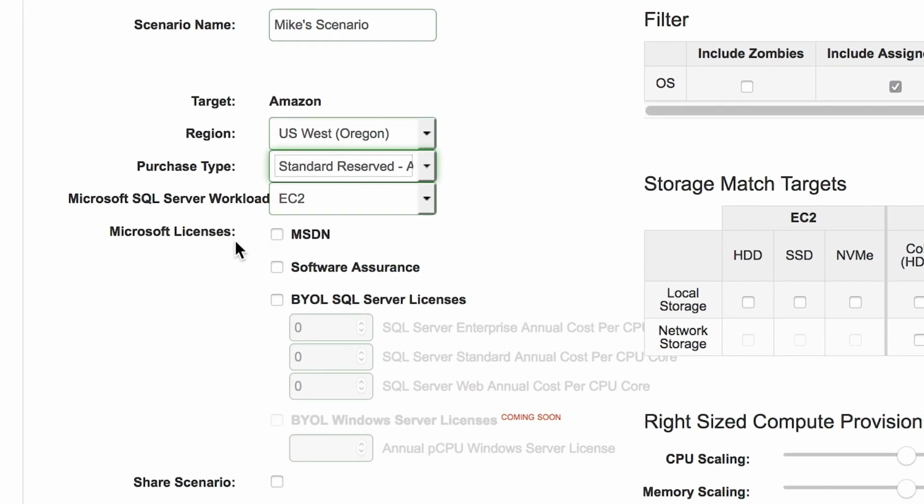Further down, under Microsoft licenses, if you do not select any of these checkboxes, then any assets that are running SQL Standard or Enterprise will be modeled on a license included basis, where the cost of the EC2 instance that TSO Logic is suggesting would actually include an SQL licensing cost as well.